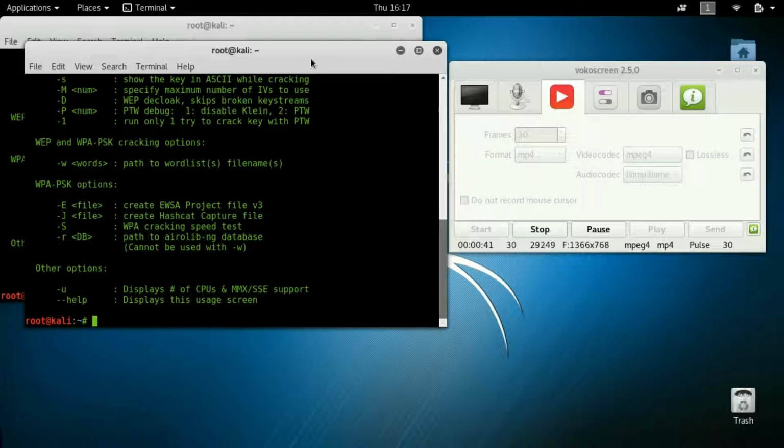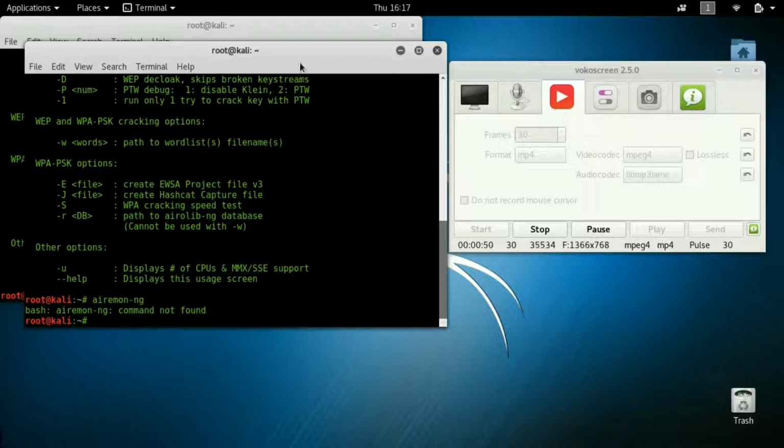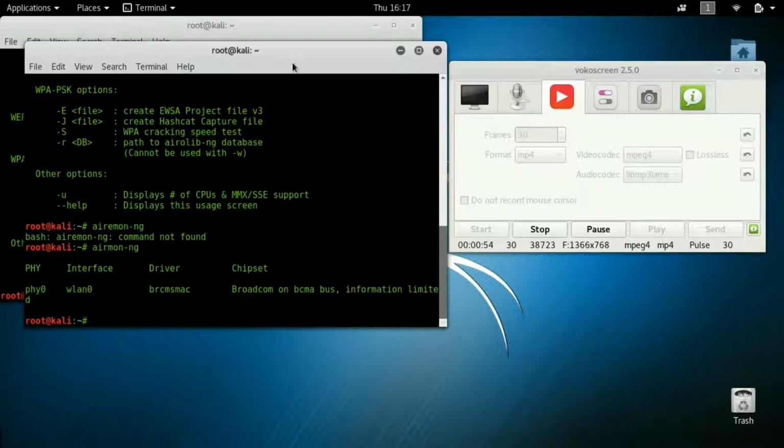The first thing we need to do is, from the command prompt, run airmon-ng. Oops, if I type it straight, a-i-r-m-o-n-n-g. What it should come back with is an interface. This is what lets you know that your wireless card can be put into monitor mode. If this doesn't show up, then there's really nothing you can do.